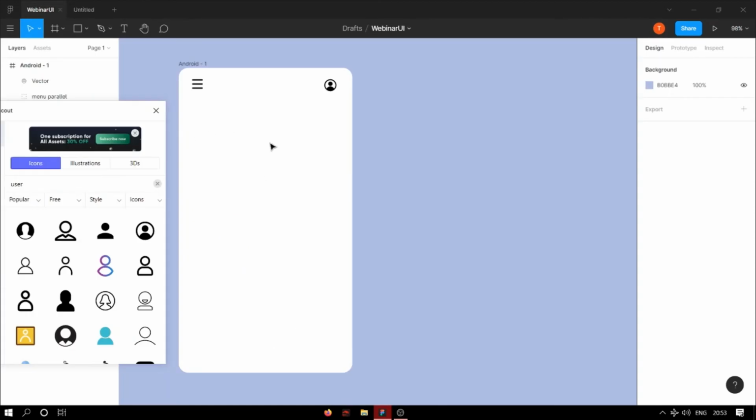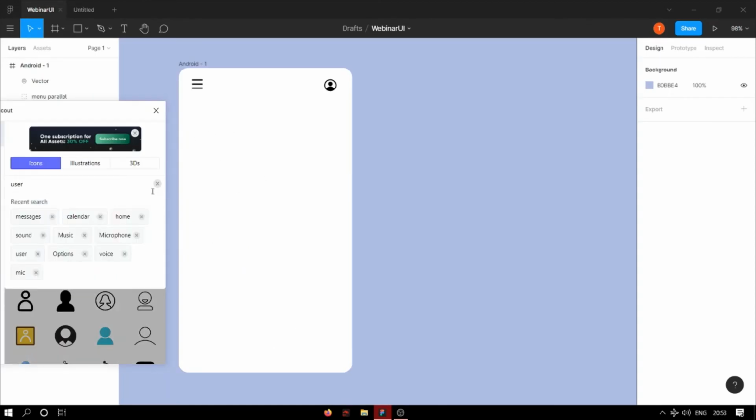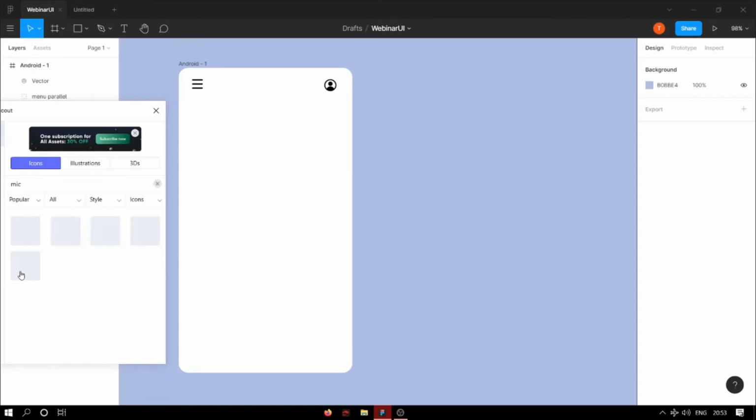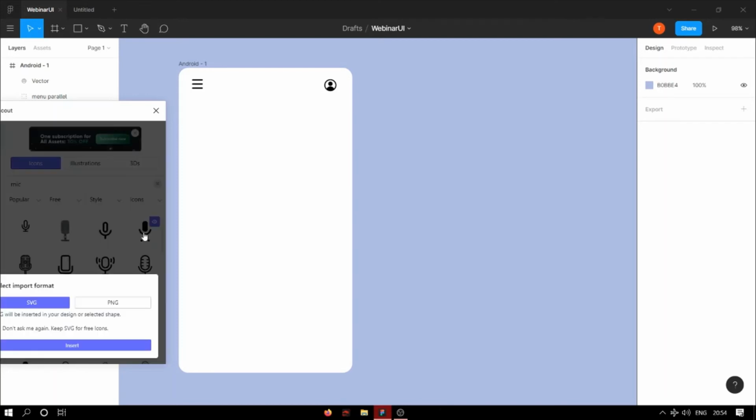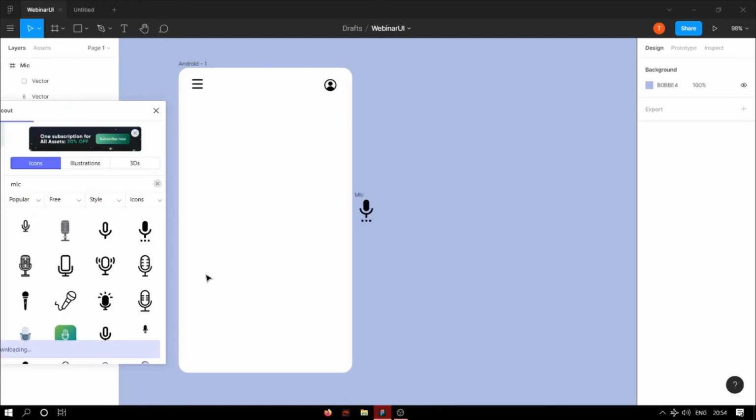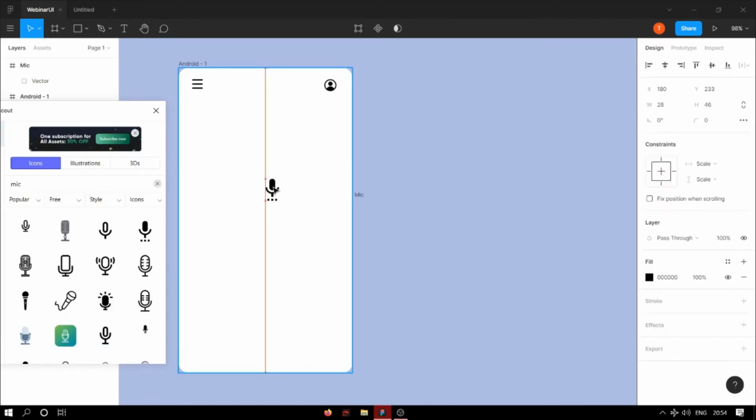Right, so let's get back to our design. The next one would be to search for the microphone. I've already searched for it previously, so I'm going to click on that and filter it to free again and choose any one of the microphones from over here. This is looking pretty good. Make sure that SVG is selected and click on insert, and there you go. But now we have to reduce the size to 20, so I'm going to just directly do it from over here. Width of 20 and the height of, let's say, 25.